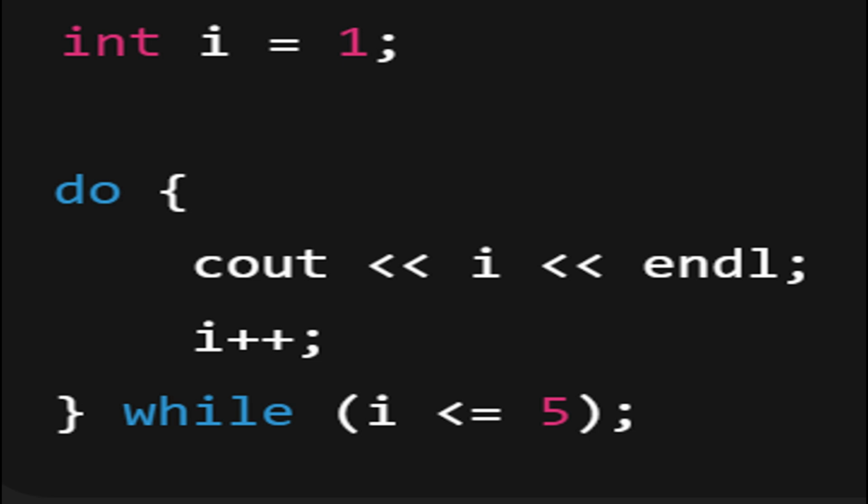This prints numbers 1 through 5. Same as a normal while, but the guarantee is it always runs once. If I start with i equals 10, a normal while would skip the loop completely. A do-while will still print 10 once before stopping. A while loop is like, check the fridge first, then eat if there's food. A do-while loop is like, eat first, then check if there's more food.